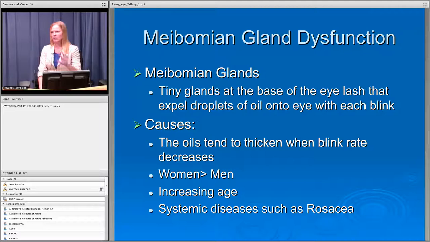This is a really hot topic for our aging population. We think it's linked to hormones, and as hormones taper off, then these oils do as well. They're trying all sorts of creams that maybe have testosterone in it. You can squeeze those glands, heat those glands, but this is a really hot topic for dry eye right now.